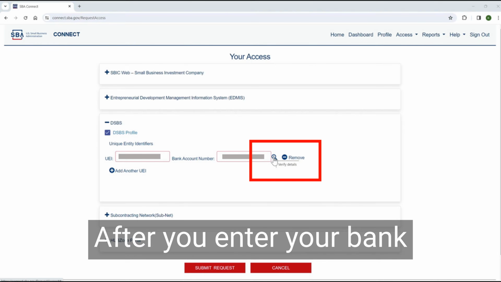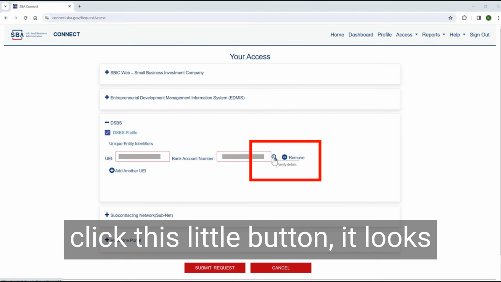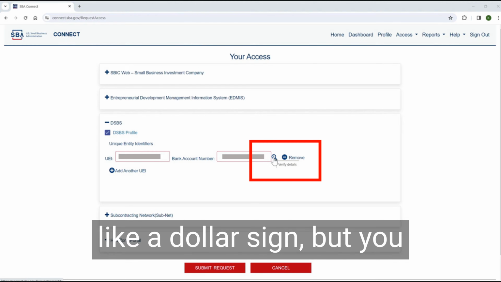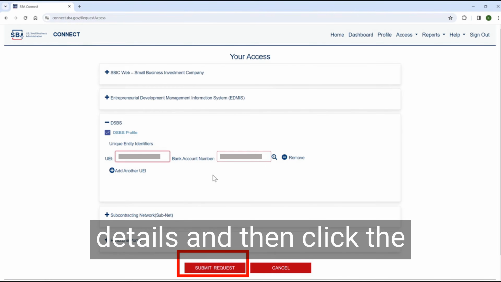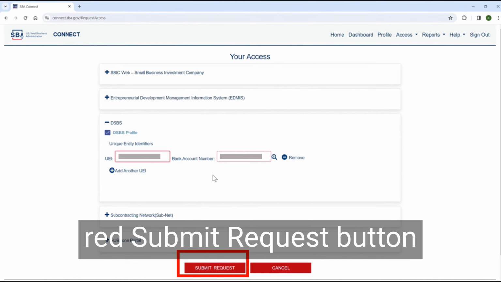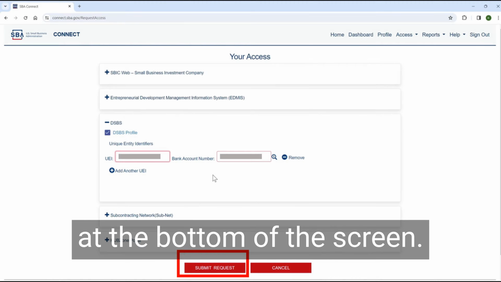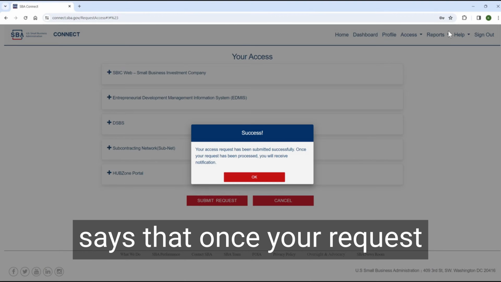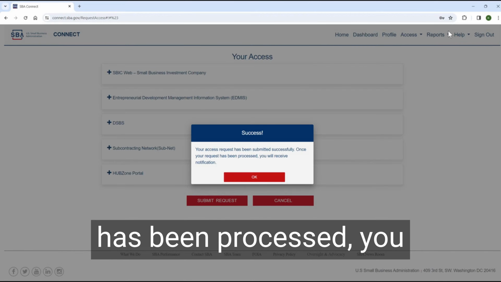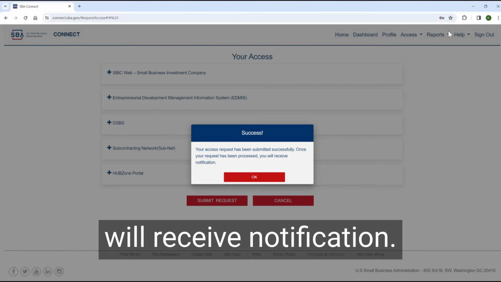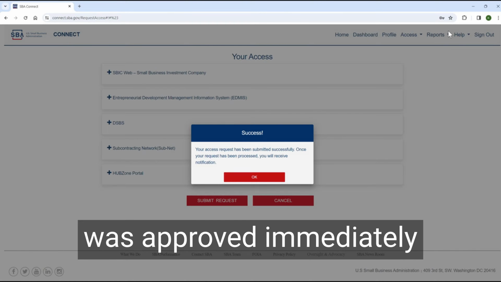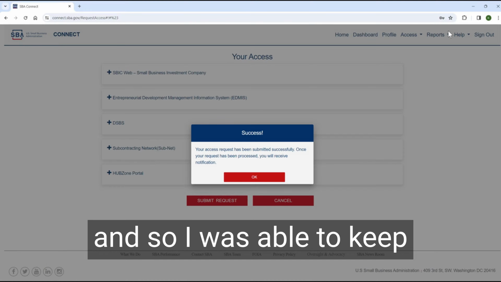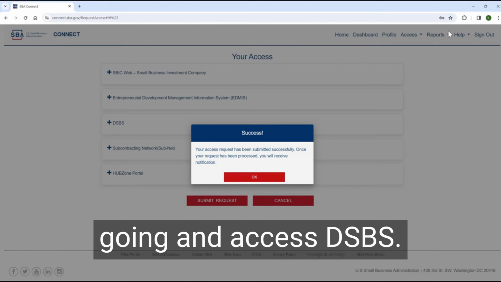After you enter your bank account number, you can click this little button. It looks like a dollar sign, but you can click that to verify your details. And then click the red Submit Request button at the bottom of the screen. And I get this pop-up that says that once your request has been processed, you will receive notification. But in my case, the request was approved immediately, and so I was able to keep going and access DSBS.